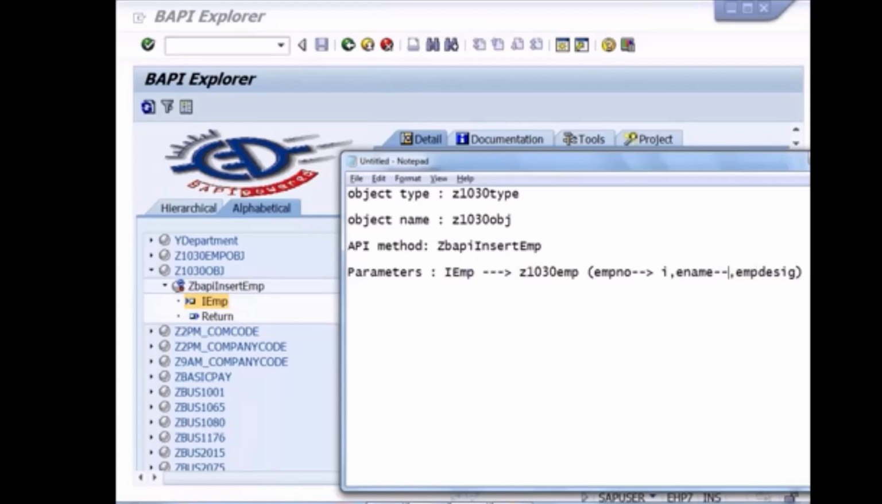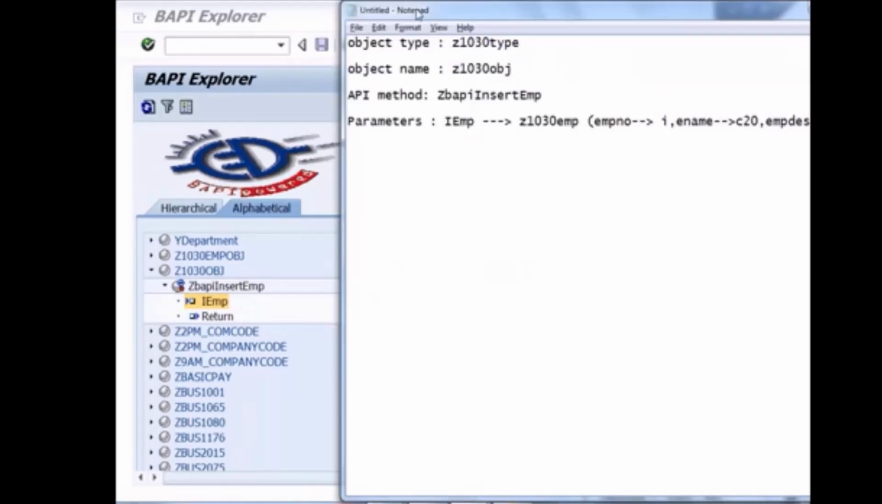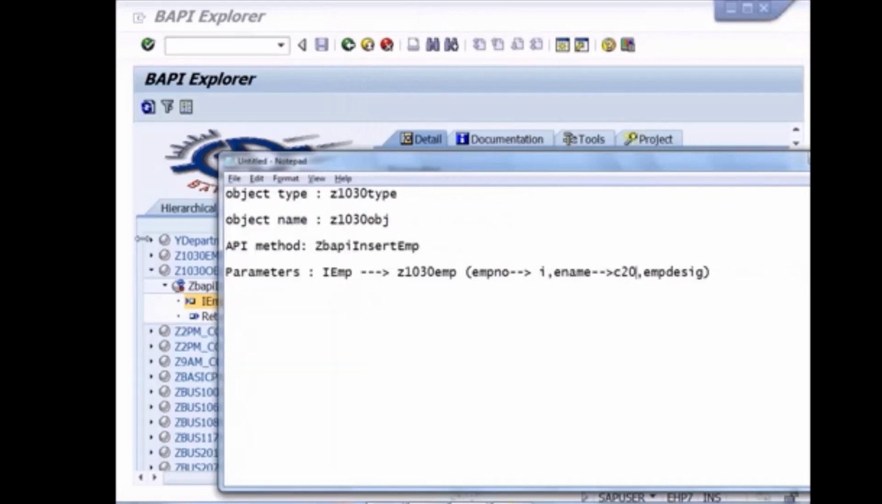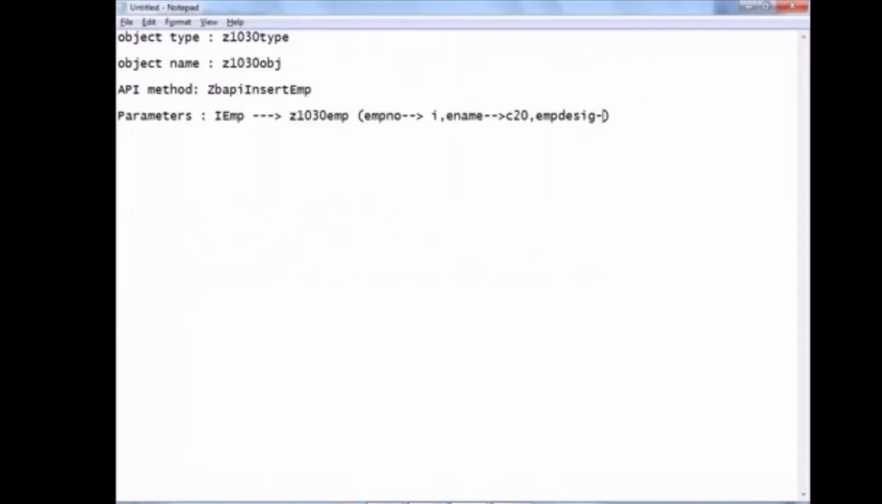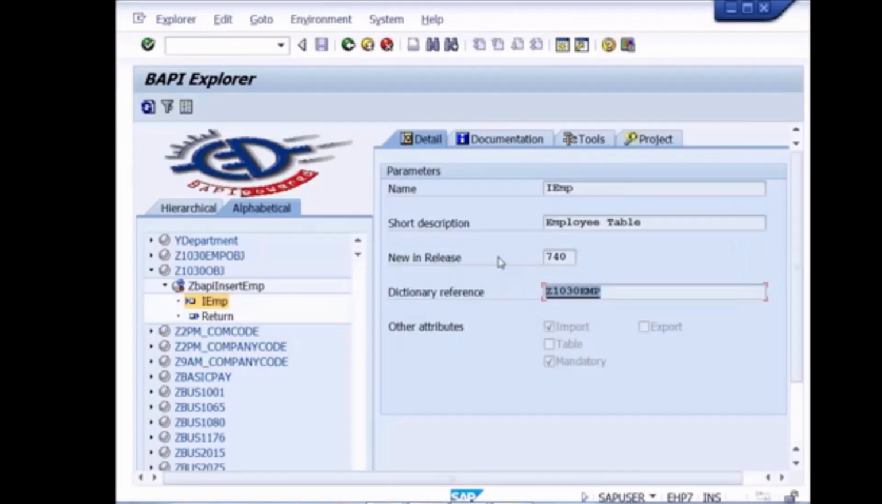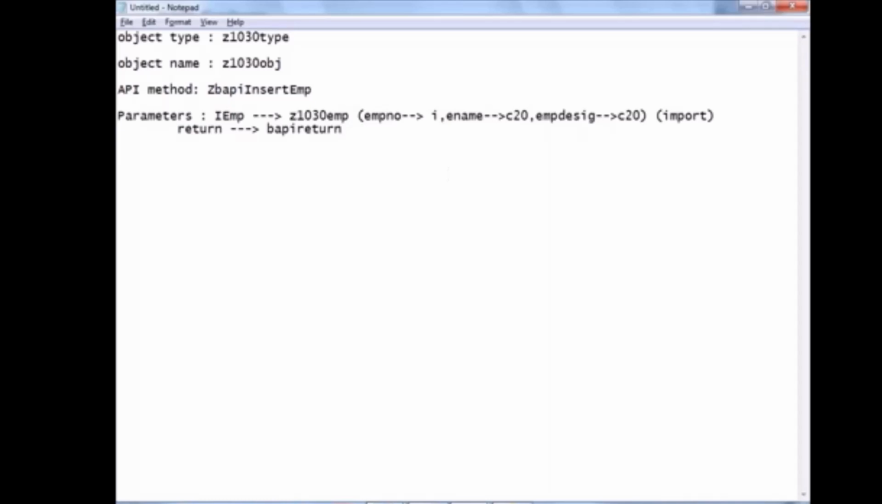This is character of something, 20, I think. This is something character of 20. Then, okay, this is import parameter. Then what is the other parameter? Return. Return is of type BAPI return. It is export. Export parameters are always optional. Okay, so this is your export.